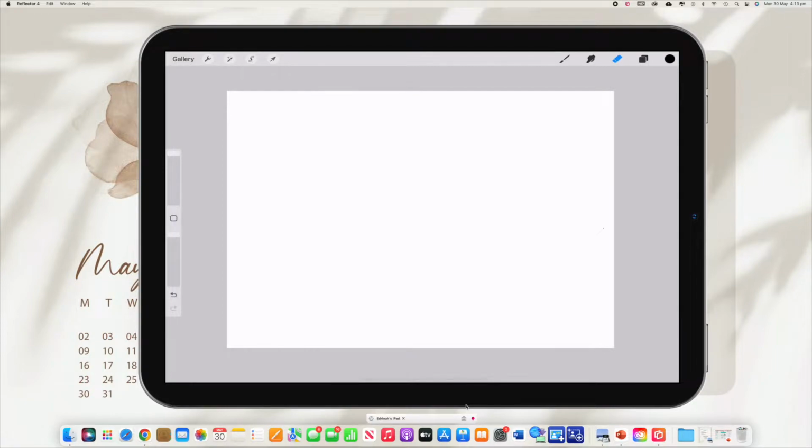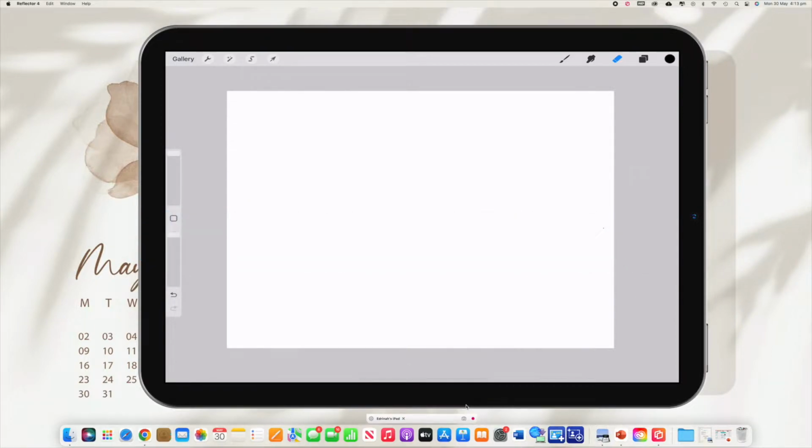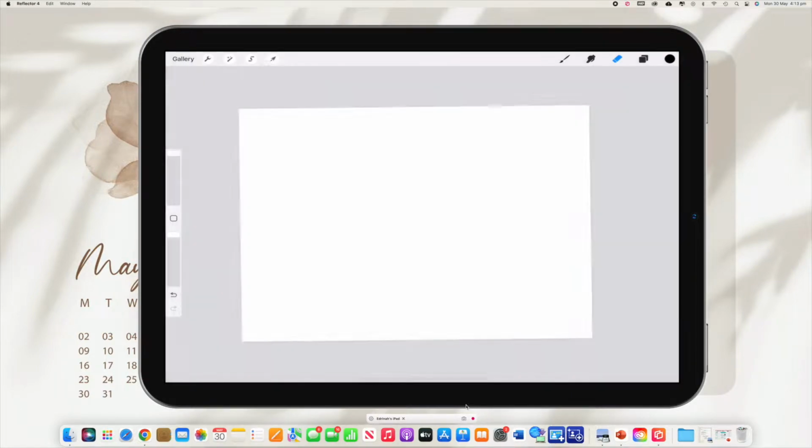When you're creating digital paper, like I said, you do not have to be Picasso. You can utilize really simple and organic shapes to create beautiful digital papers. So I'm going to show you that, and give you some ideas of different types of patterns you can use to get started.